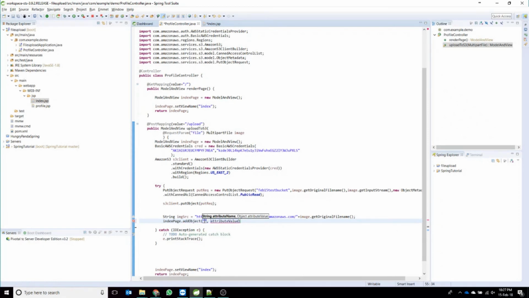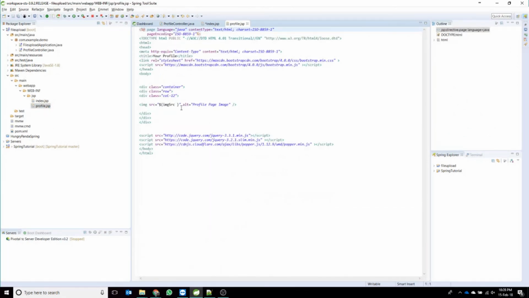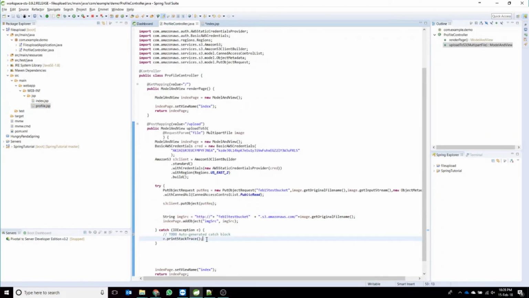I'm going to make the name this. This will be the name where it is available on your JSP page, and this is the string name, and this is the object name which will be available on your view, which you can see here. We did write img src. This can be anything, but this should be the same. That's the entire point. But I'm just going to make it img, whatever.